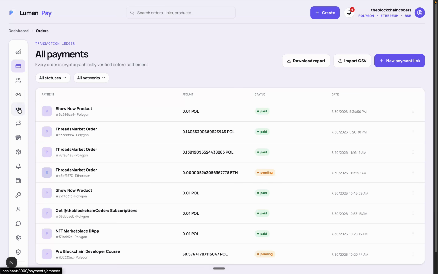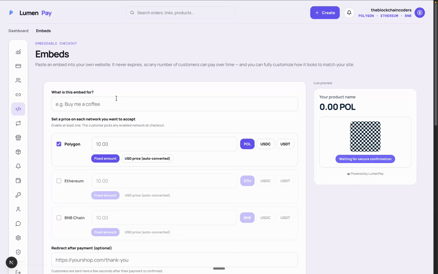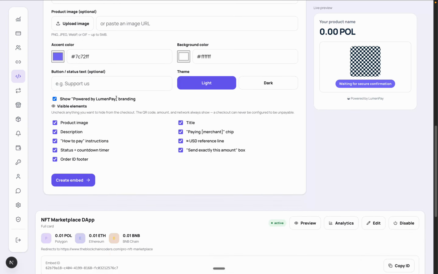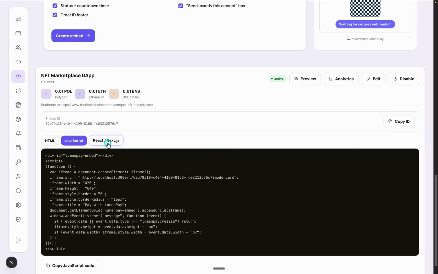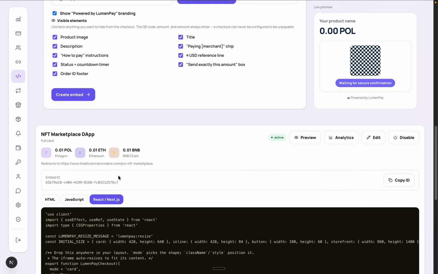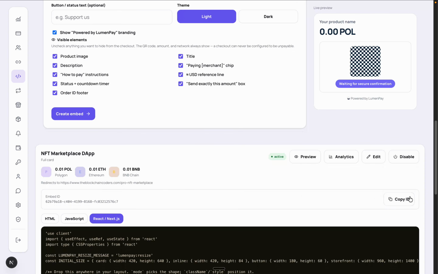If you come back to the embedded one, for example, if you don't want to do the API integration, you want to embed as a form, as a component, you can do that. You will find that we have already created this particular component. So I can simply take this HTML, JavaScript or React component and embed it. Or if I want to do the API integration, I can simply copy this API key and embed. From here, you can preview, you can see the analytics, you can edit and you can disable.